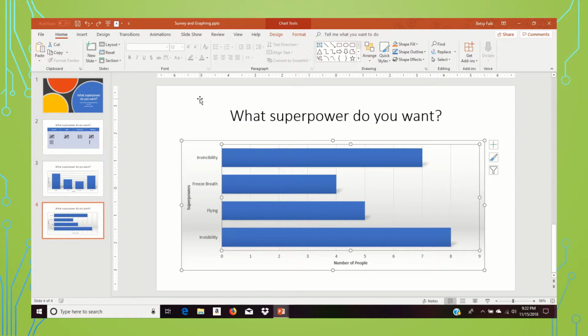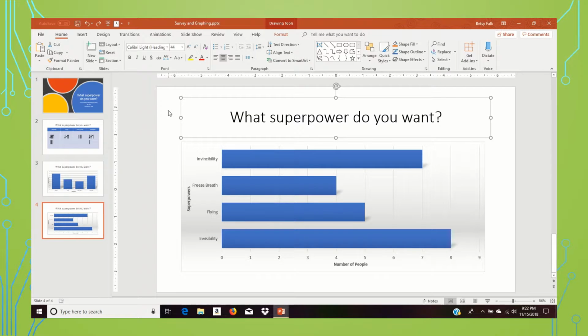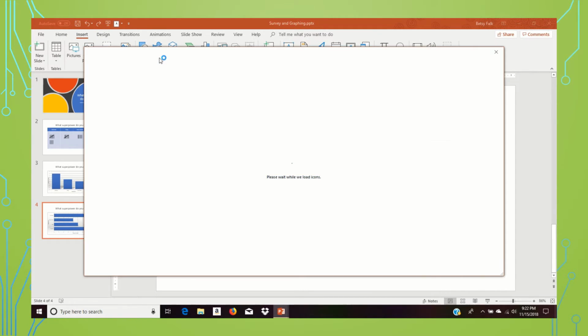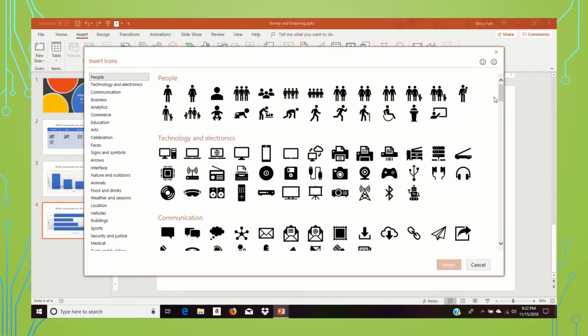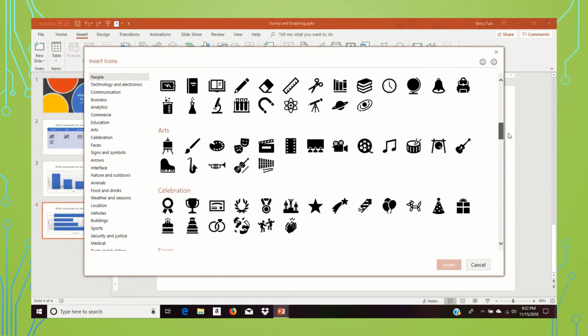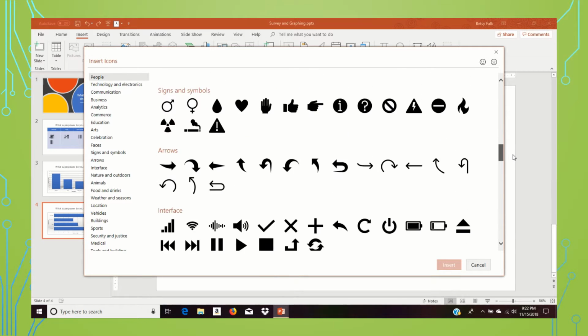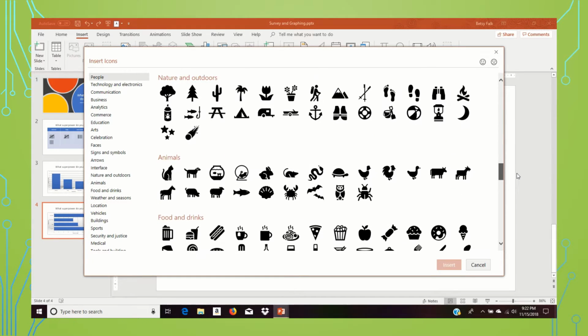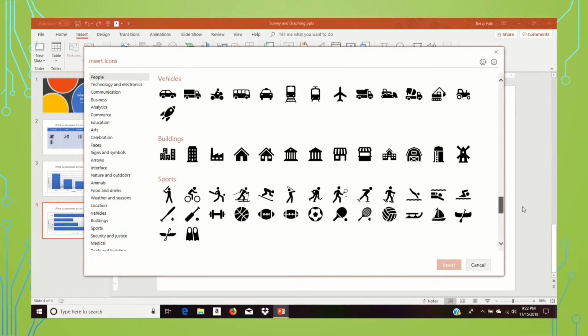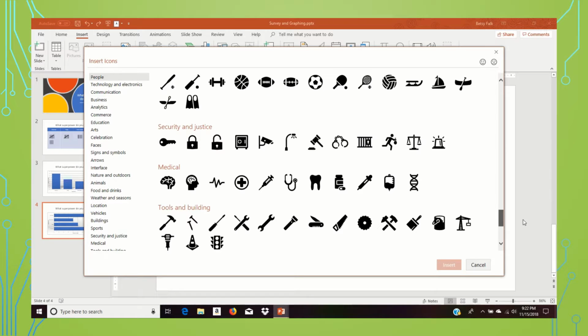Now in order to make this into a pictograph, I need a picture. So I'm going to make sure I'm not clicked on anything. There we go. And I'm going to go up to Insert, and I'm going to click on Icons. PowerPoint has a huge amount of little pictures that you can use for your pictograph. People, technology, things having to do with education, the arts, emojis, nature, food, weather, vehicles, sports, anything you can think of pretty much.